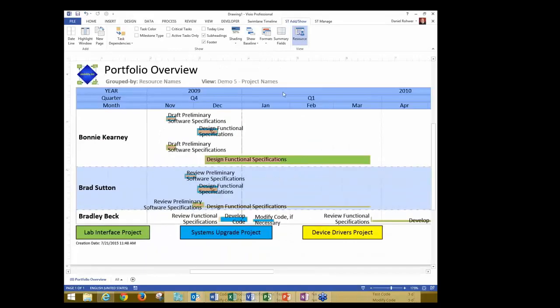If I look here, and I'm going to turn off shading too. If I look here, I can hover over a task, and you'll see that it tells me who's working on that task. So Brad Sutton's at 10%, Bonnie Kearney's at 90%. Notice the height of the task for Bonnie is much taller than it is for Brad. It does show up down here.